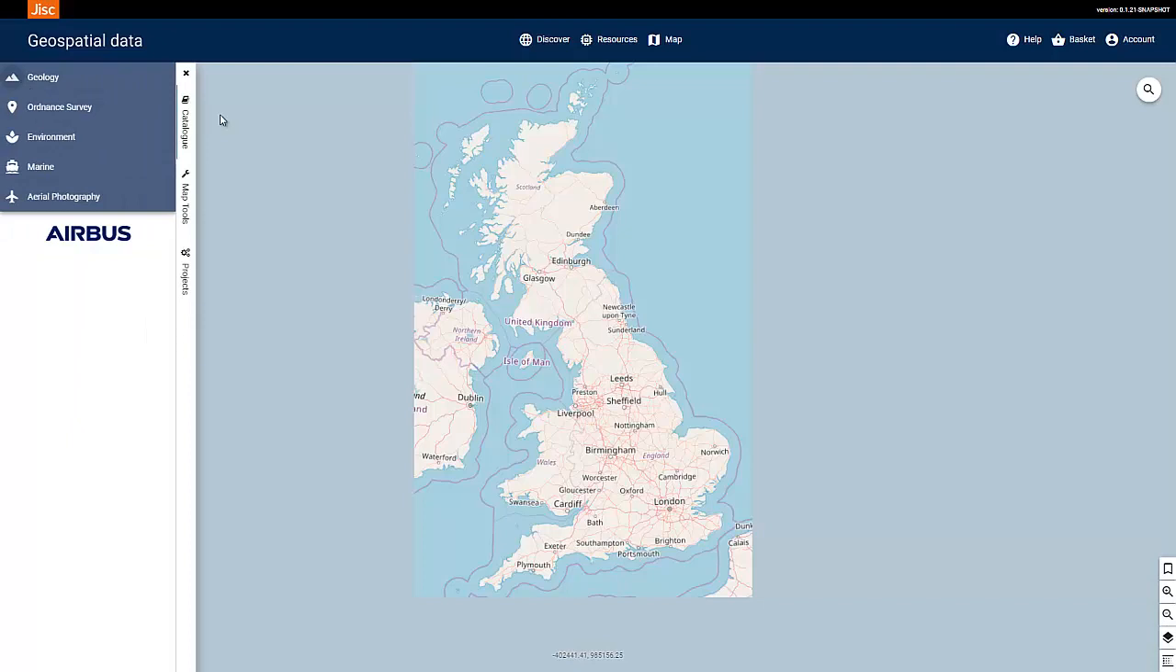So as you can see from this, we've got the icons to denote the different categories we have. The current categories loaded into the system are the geology layers, the Ordnance Survey layers, marine layers and aerial photography. There are other layers that will be coming to you as well for any subscribers.